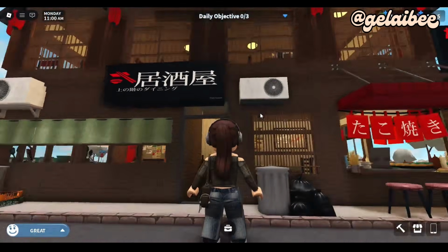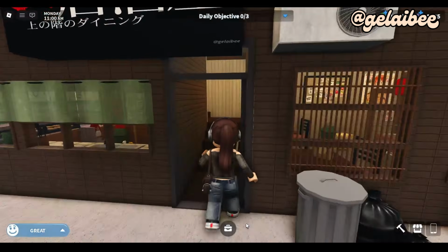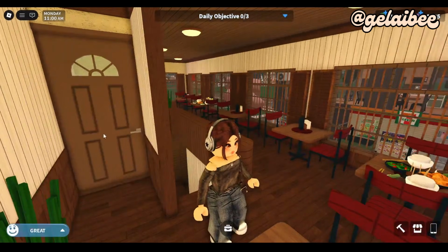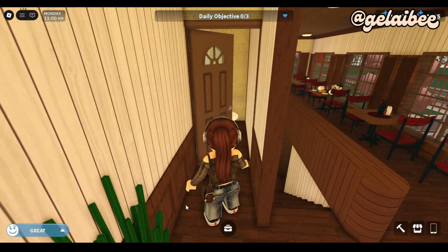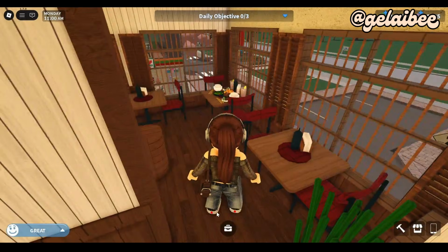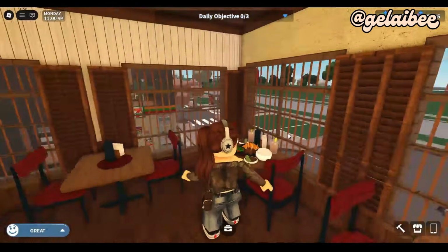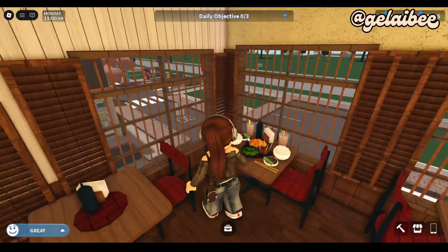We have the Izakaya restaurant above. Let's go up first before I show you the shops at the back building. So this is the Japanese restaurant. I added a small toilet in here, which is very simple. This Japanese izakaya is open mostly during the evenings till early morning.